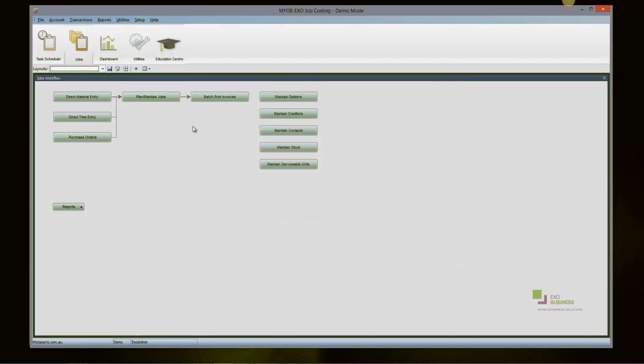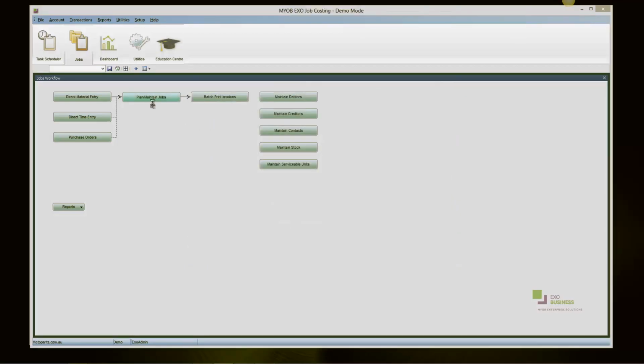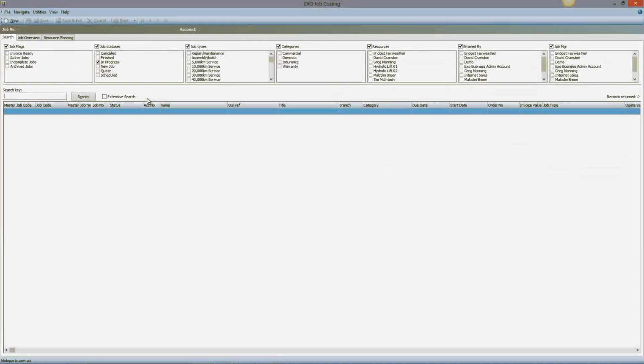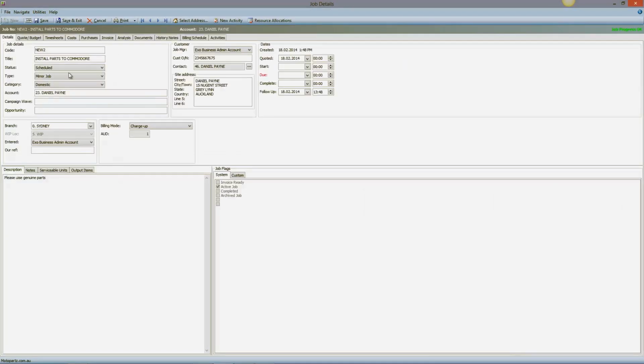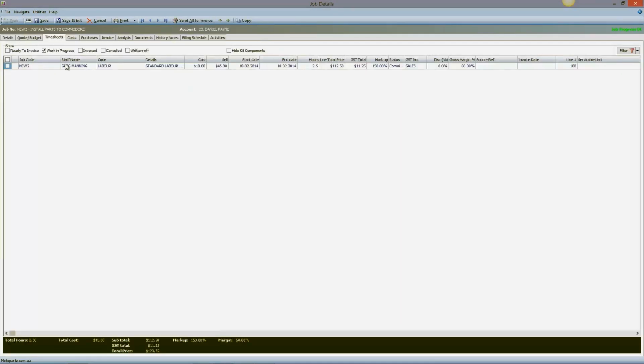Alright, done. So now if we go back to our plan maintain jobs, we can see what's happened to the job. Alright, there's our job there. And if we go into the timesheets tab, you can see that the timesheet for labour at 2.5 hours has come in and it's now forming a cost against the job. And if we go into cost, you can see that that air filter that we've grabbed off the shelf has gone into the cost tab and is now forming a cost against the job.